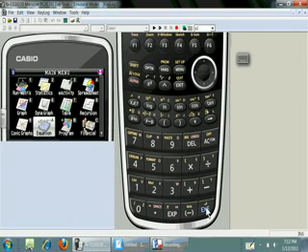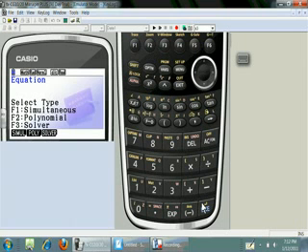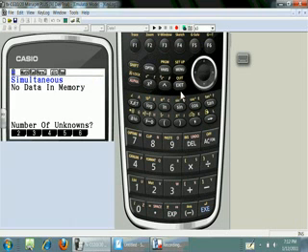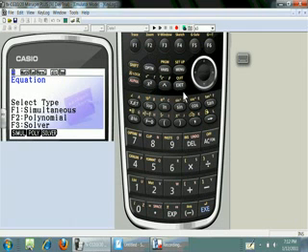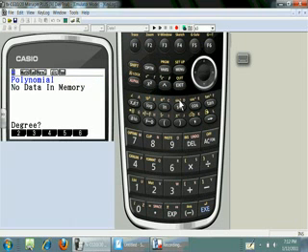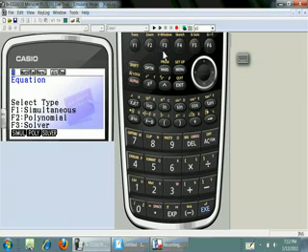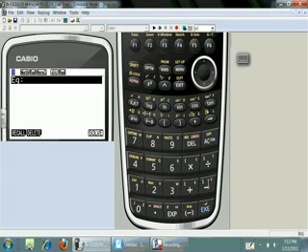The equations will let you solve different types of equations, simultaneous equations up to 6 variables. Polynomial functions up to 6th degree, so x to the 6th power being the highest. And then just the solver. Now the solver lets you solve any equation you're looking to solve for any variable.